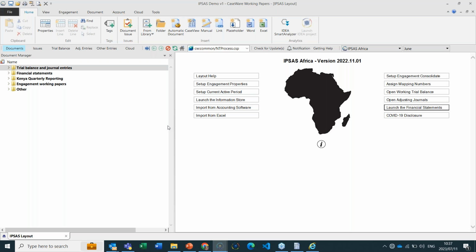I've already updated the file. This is the file that I've updated. You would see the version number has changed to 2022-1101. What I want to mention is when you run the update, it will take about 20 to 30 minutes to run the update on your file.